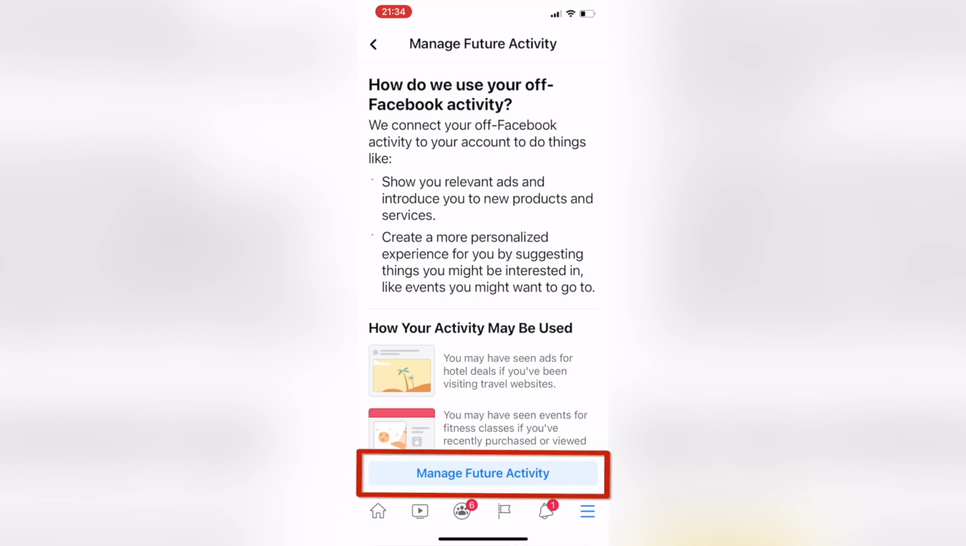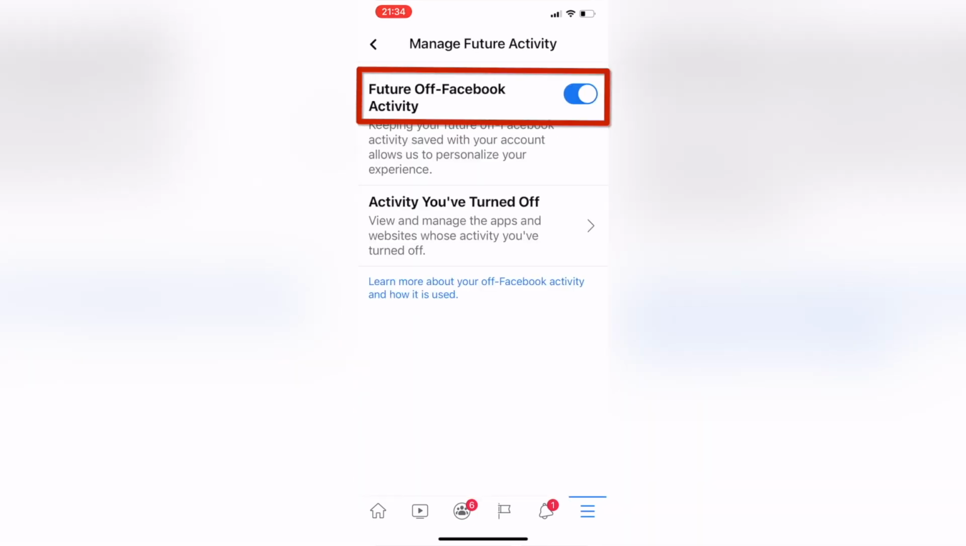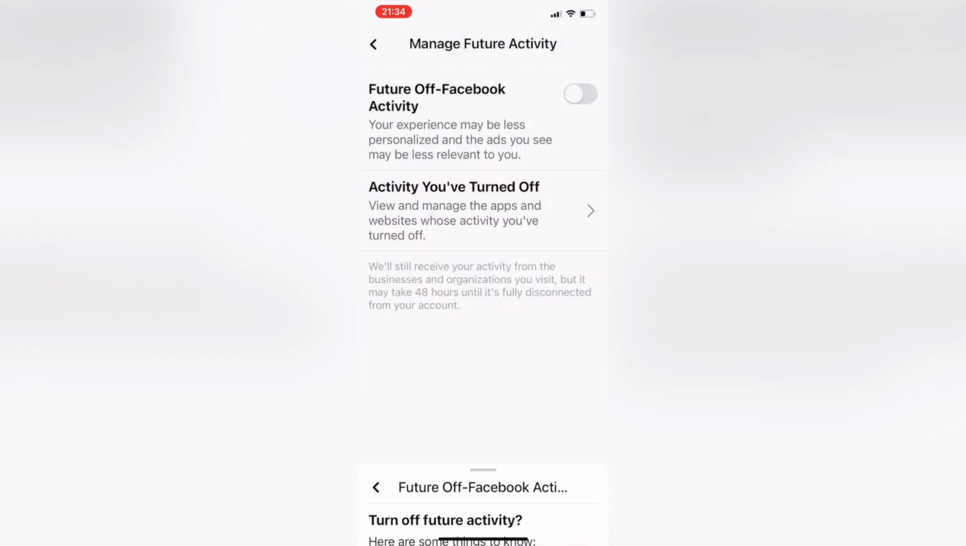Select Manage Future Activity again, and then toggle off Off-Facebook Activity. Done. Remember, if you are not paying for the product, then you are the product.